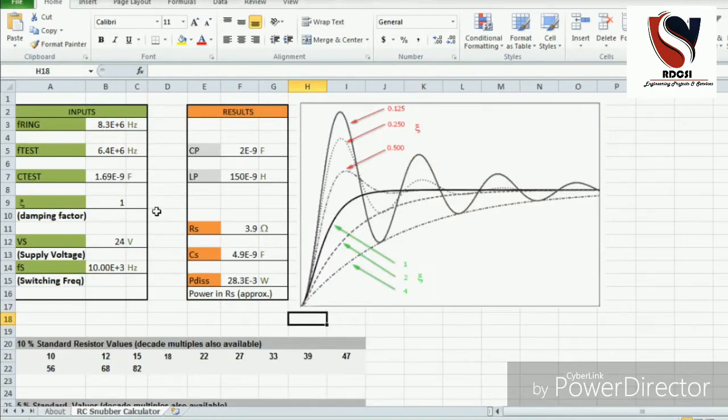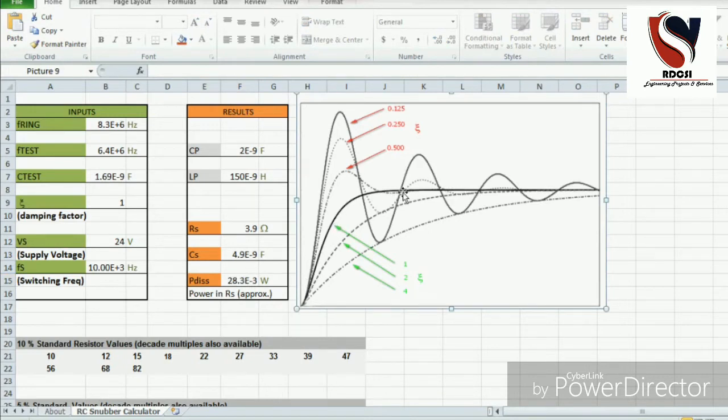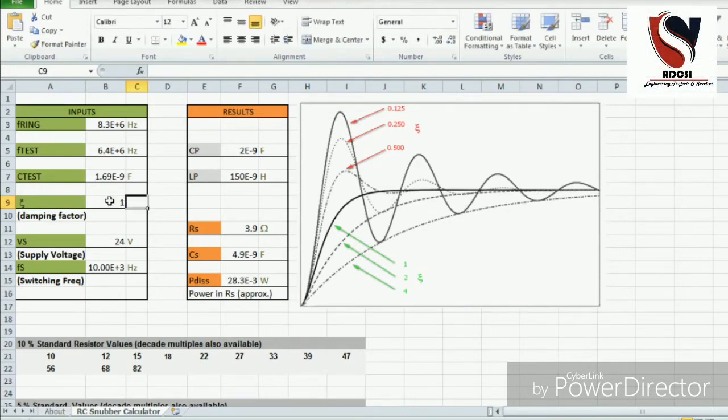Now this is the Excel file for calculating the RC values for a MOSFET. You have to enter the parameters: frequency of ringing and test frequency, damping factor, supply voltage and switching frequency. The result is shown on the right hand side in orange color. You can see the Rs, Cs and the power required. This is the graph for zeta. You can see the perfect curve at zeta equal to 1, because this curve has no overshoot or undershoot, so it is perfect for our application. So I have taken zeta equal to 1.